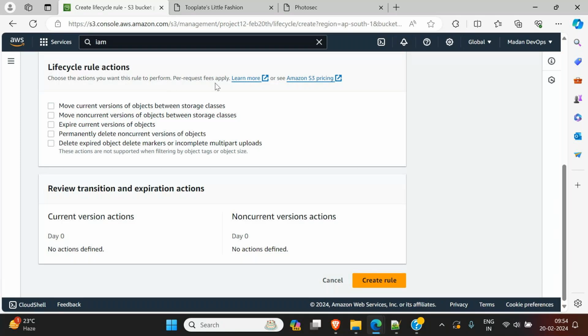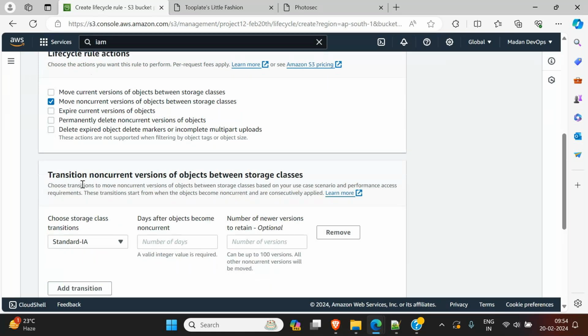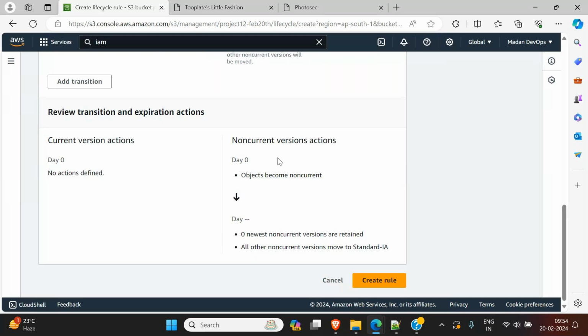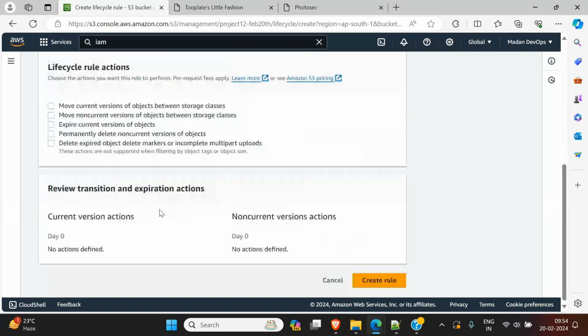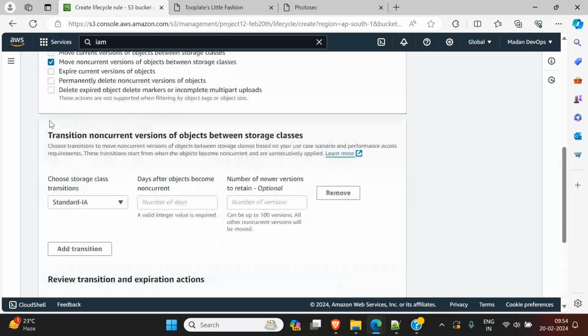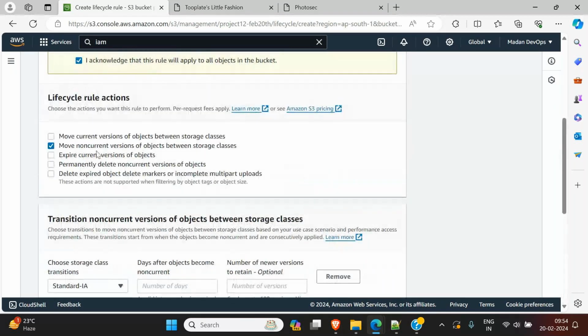So what are the rules we have that we try to understand? And here is the review, transition, and expiration actions. For example, I want to move non-current. If you select this one, automatically the rule will be added here. When you uncheck it, the screen changes. If you check it, the screen changes. You see. Now, what I'm saying: move non-current versions of objects between storage classes.